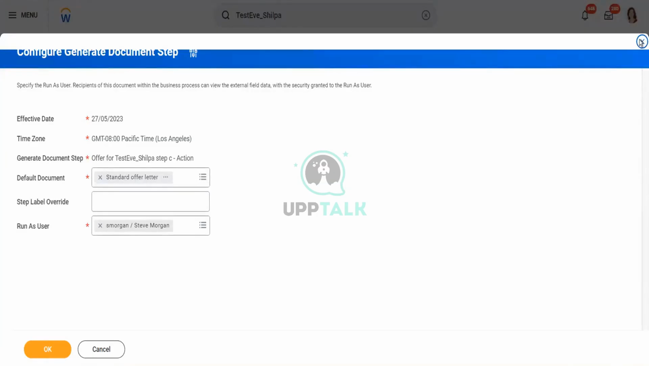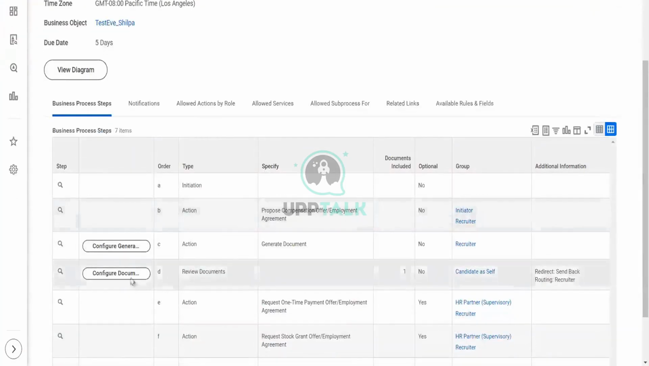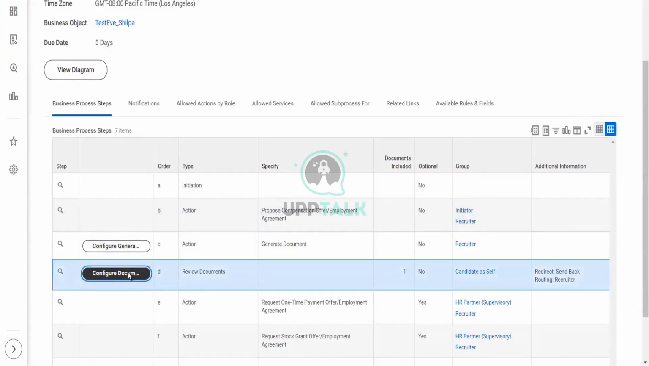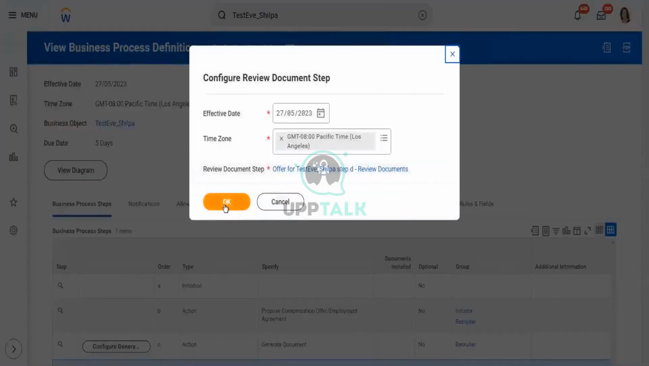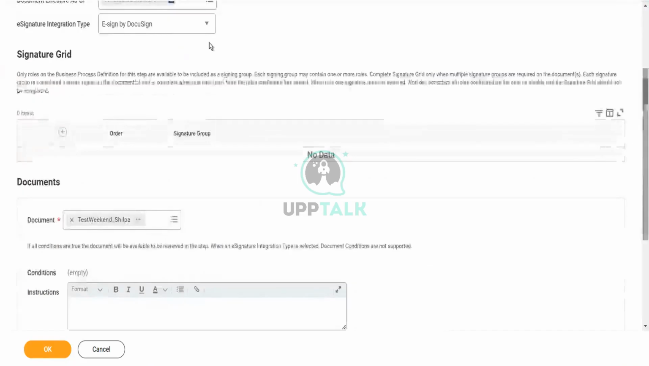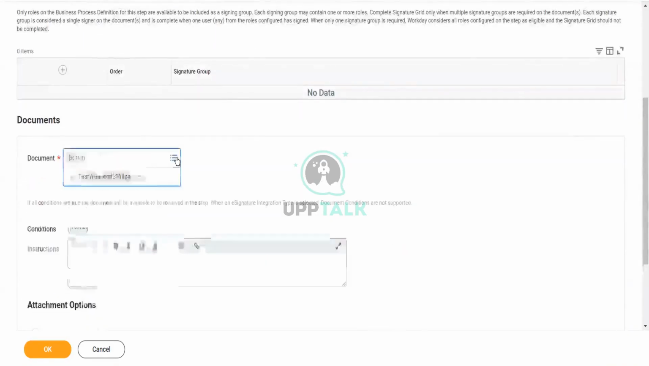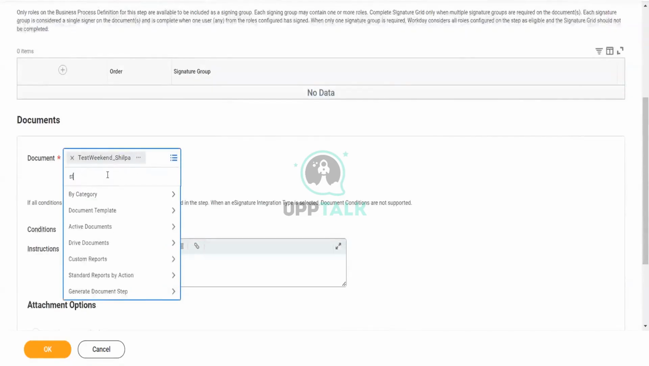And now I have to attach this document in this step which will go to the candidate, and he will review it. I have to make sure when I'm creating the BP, these should be configured as well. This document would be effective from this particular moment. Then we have the integration type E-signed by the system. Integration is needed. Then if I scroll down, this document is selected. I want to change it with the standard one.